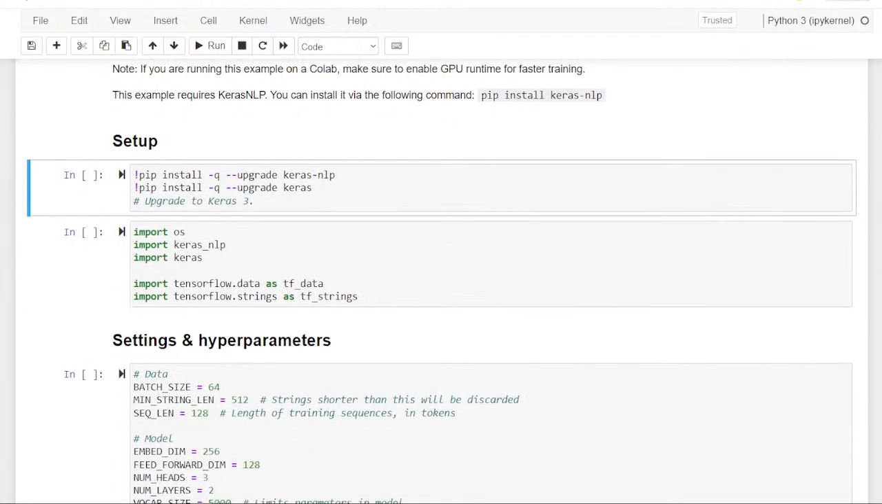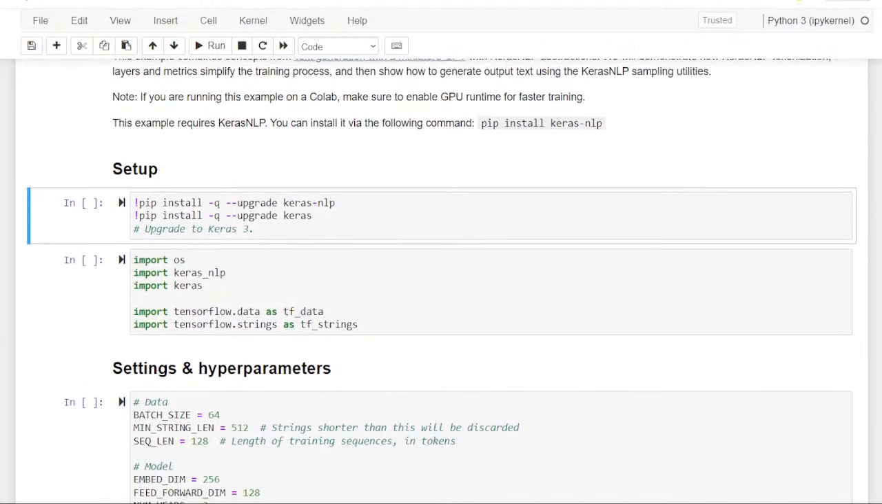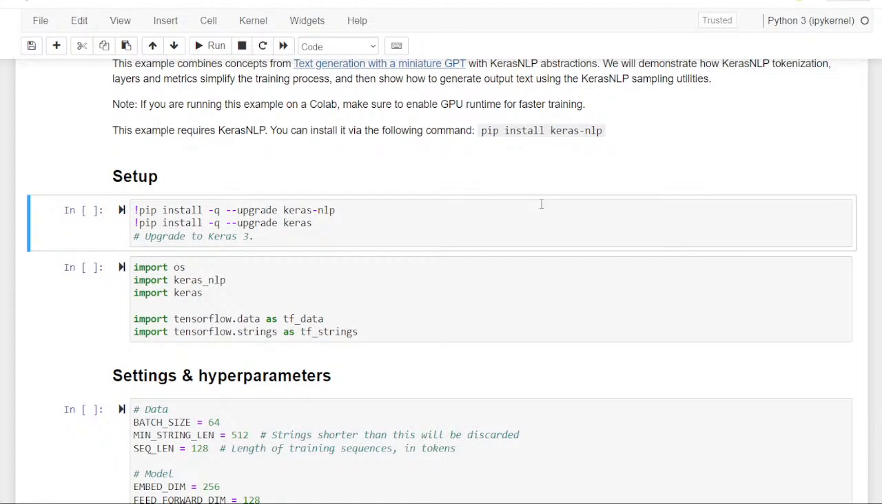Now, there are a few setup steps you have to do. First, you have to install the Keras NLP package. Keras NLP is a specialized library that provides layers, metrics, and tokenizers for NLP tasks. We saw what a token is during the very first day of the bootcamp. A tokenizer is something that splits text. We'll get into it later.